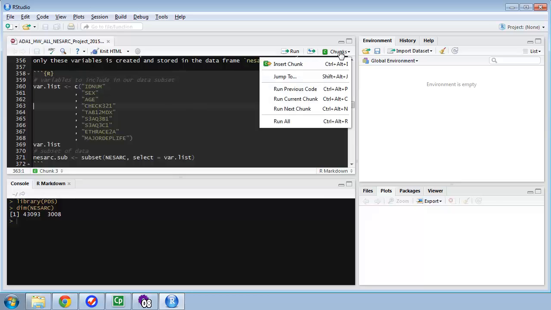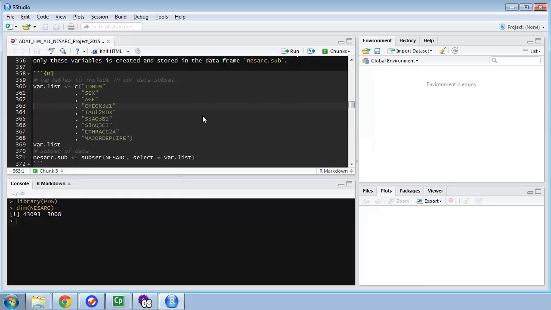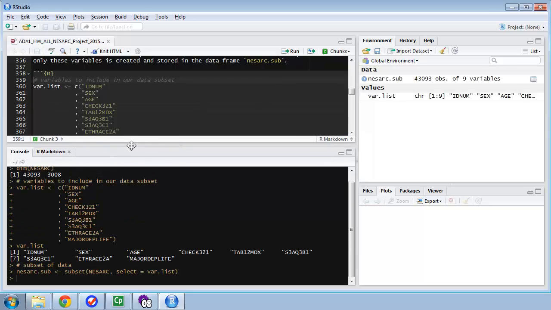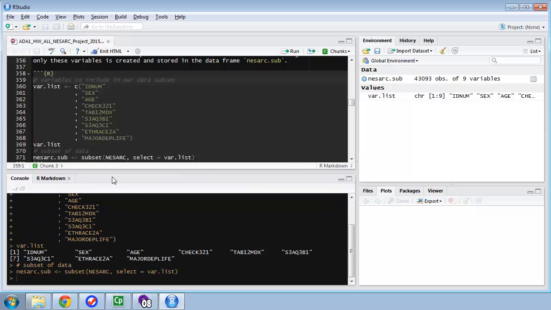In the top right hand corner there is a chunks menu, and in particular there are these three: run previous code, run current chunk, and run next chunk. Right now my cursor is in this chunk with the var.list. So if I do Control-Alt-C, that will run this current chunk. So I'm going to do Control-Alt-C, and all of those commands just got submitted below. Okay, the var list all the way down, and it's done.